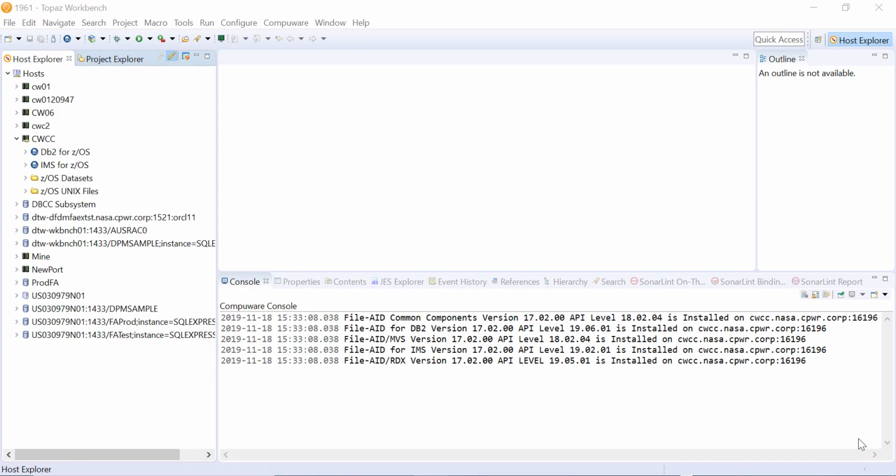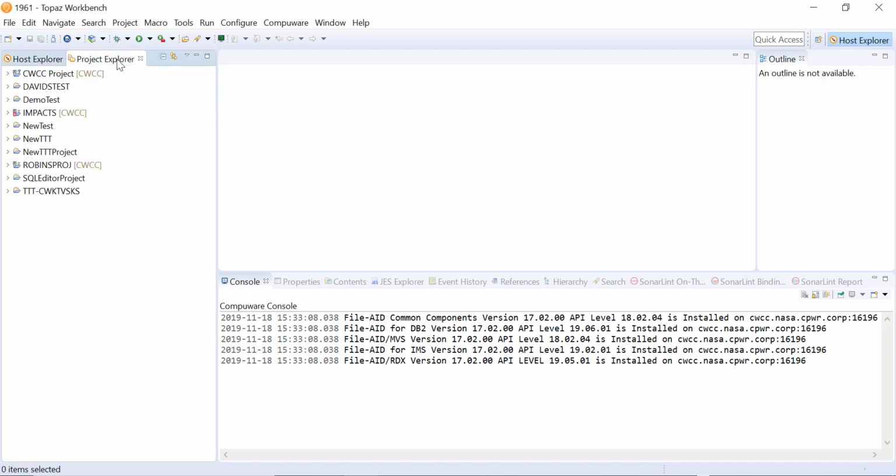Let's use the impact analysis feature within Topaz to understand what changes might impact other objects. The way that we do that is through the Project Explorer tab when we're in the Host Explorer perspective. So let's go to Project Explorer, and let's just look at creating a new project.